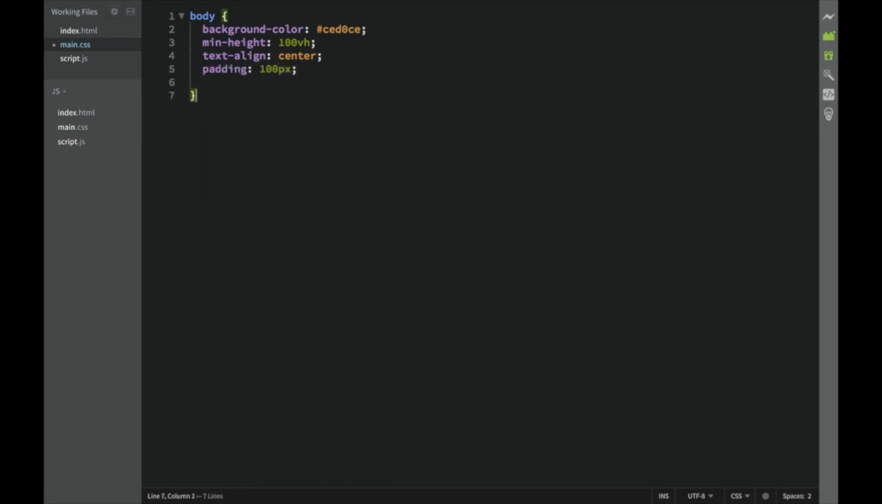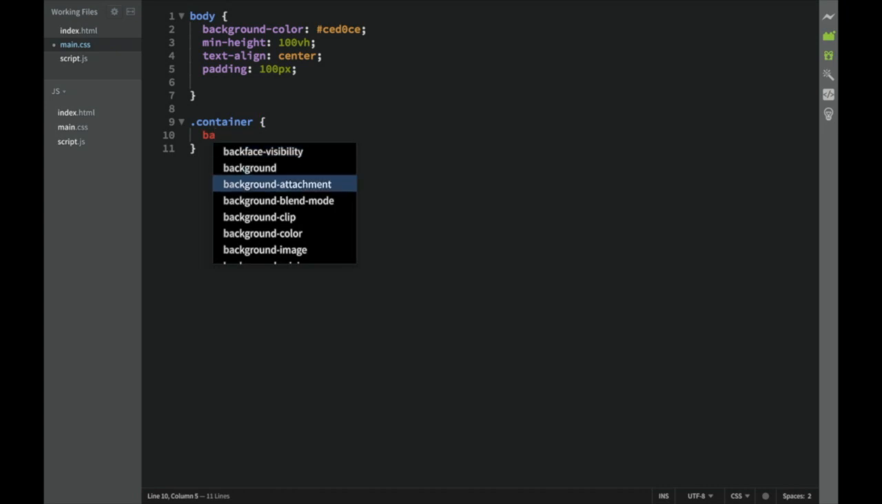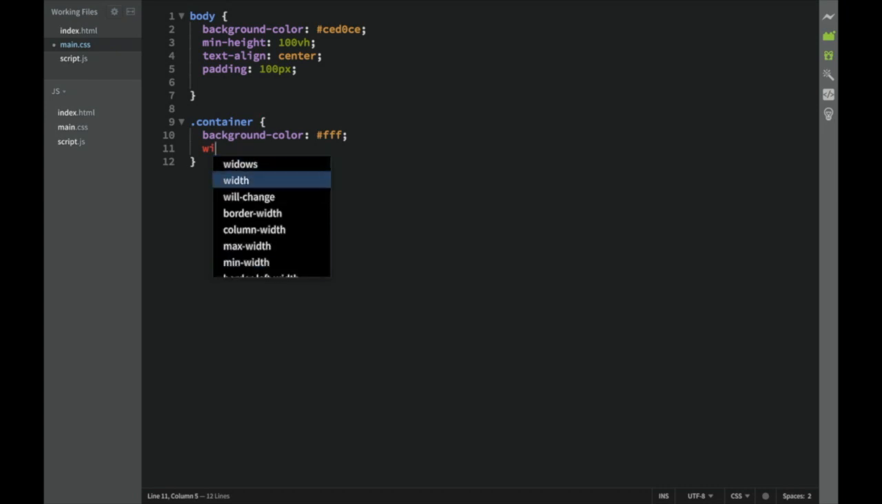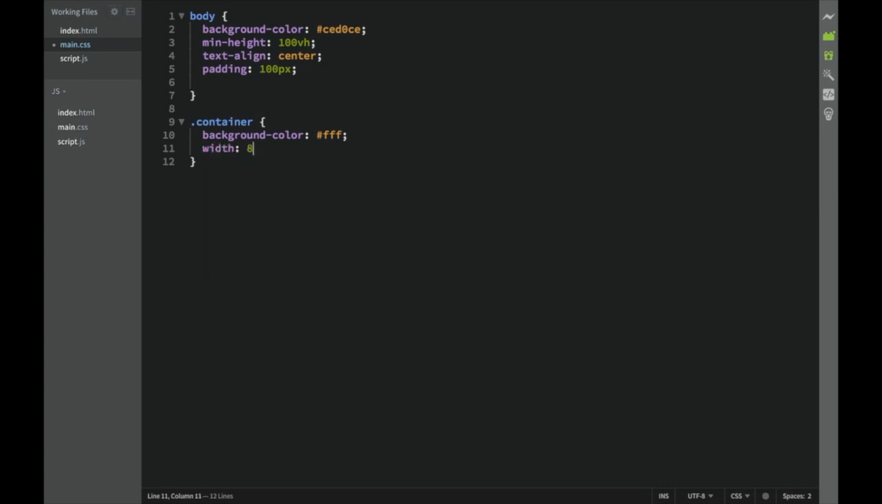And then after that, we're going to have a rule for the actual container over here. And we're going to say that the background color is going to be actually white over here. And then we're going to have a width, and we're going to set it actually to 80vw over here like this. And then we're going to have a padding of 40 pixels.